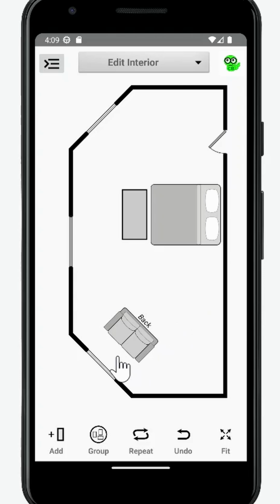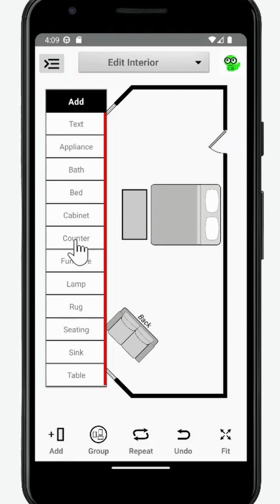That pretty much covers the functions available in Interior Mode. The only other thing I'd like to mention is that there are a couple of special elements in Interior Mode. If you go under Add, there's an Add Counter function. Adding and manipulating counters is covered in a separate video, so you can go look at that video if you want a deeper dive there.